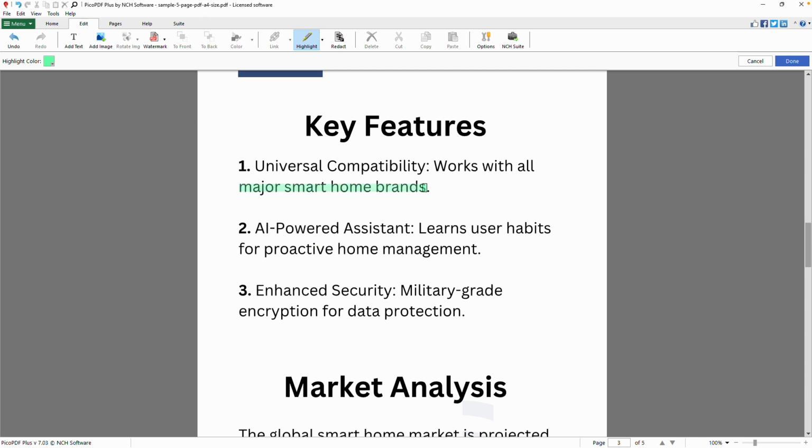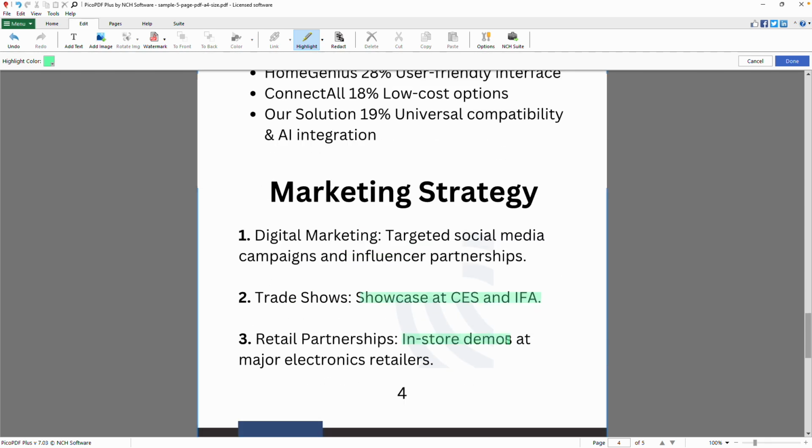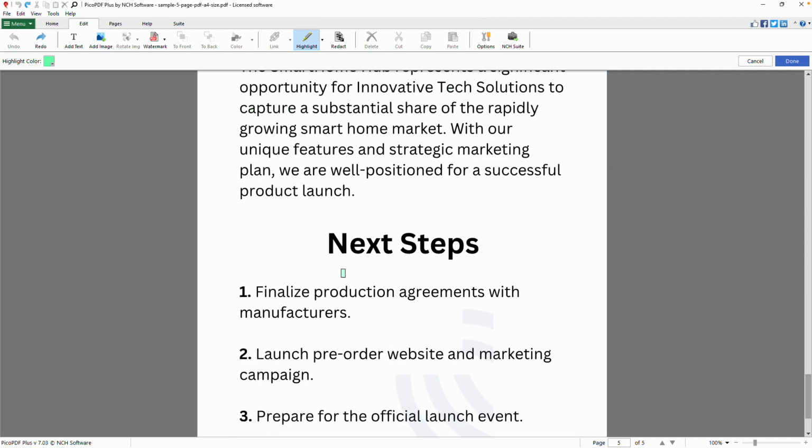You can highlight as much text as you like wherever necessary on the page. If you want to remove the highlight, click the drop-down arrow next to the Highlight button and select Clear Highlight from the menu. When you're finished highlighting, simply click the Done button to exit the highlighting tool.